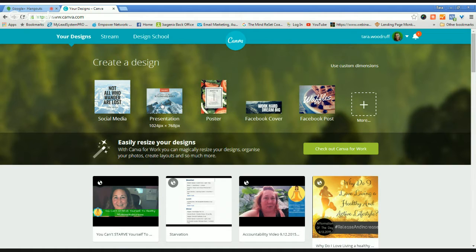Presentation is basically a full-size picture, like an 8 by 10. Posters, long. Facebook cover, you'll never go wrong with this. Facebook posts, this is what looks good on Facebook.